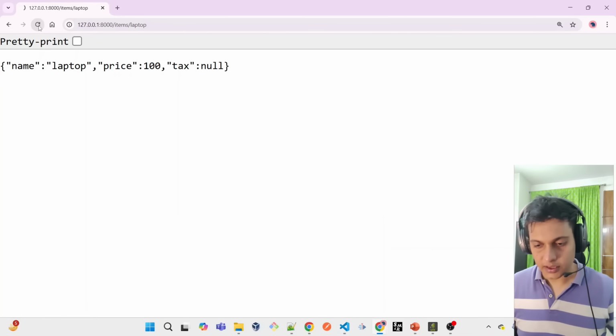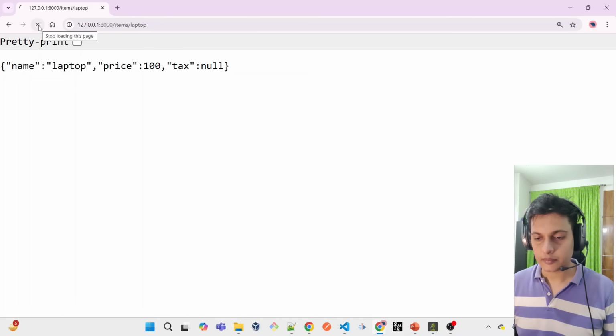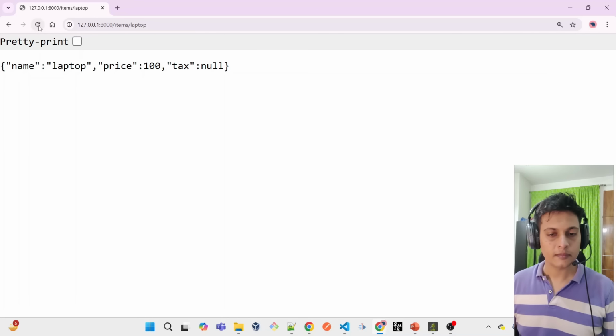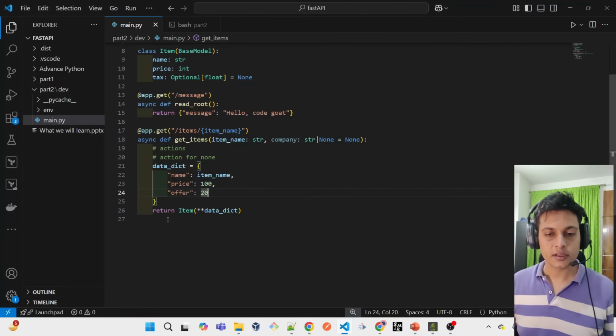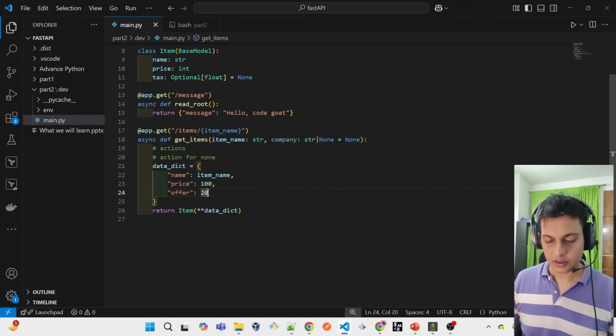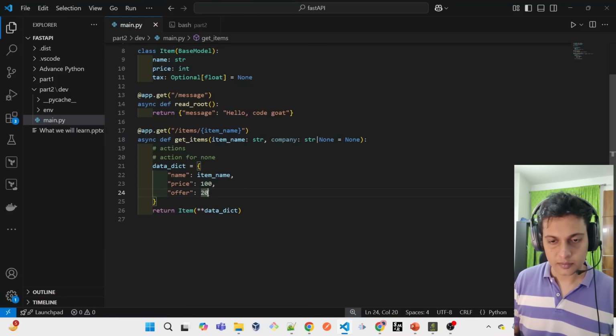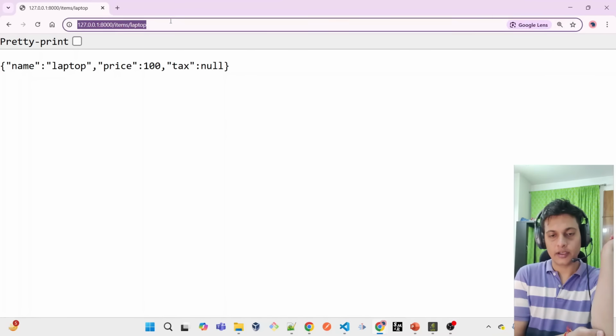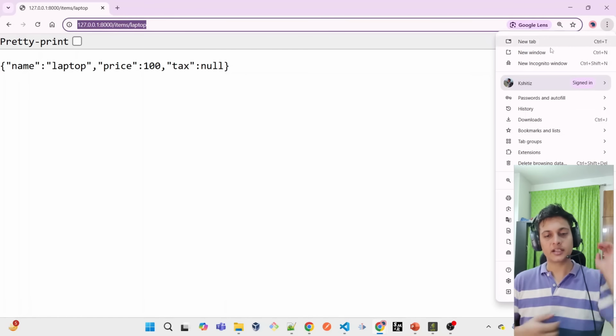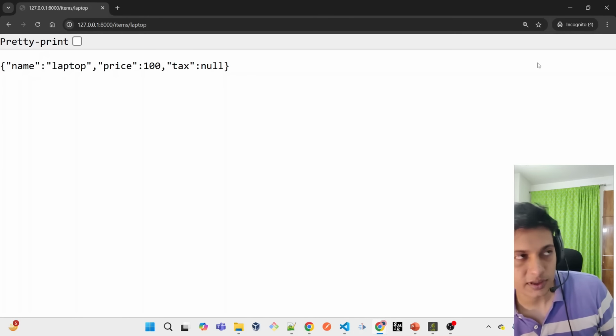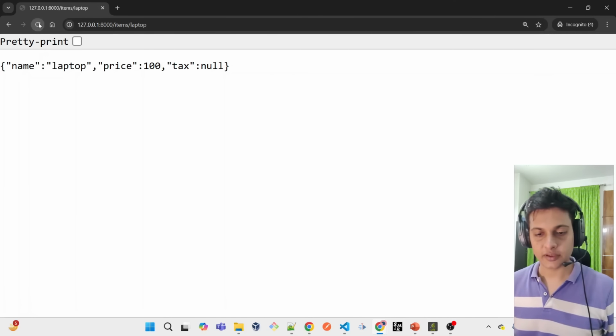Item name, price 100. Items, there is nothing there. We need to add something. Let's say laptop. Okay, so the tax is null, price is 100, and the name of the laptop is laptop. Okay, it's good, it's working.